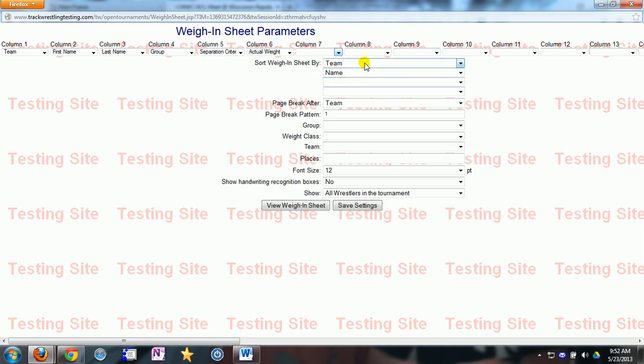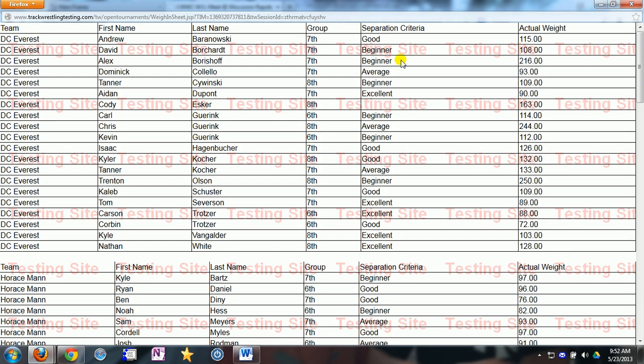And so I'm going to sort it by team, and then by wrestler name, and then I'm going to have a page break after each team. So I would save these settings, and then when I view this sheet, each team is going to have their own sheet, so it's going to page break. And so for DC Everest, I would hand them this sheet. They can look through, they can see the names of the wrestlers, all the information associated with them.